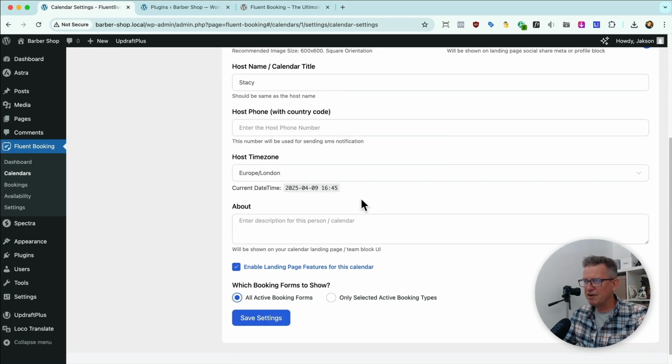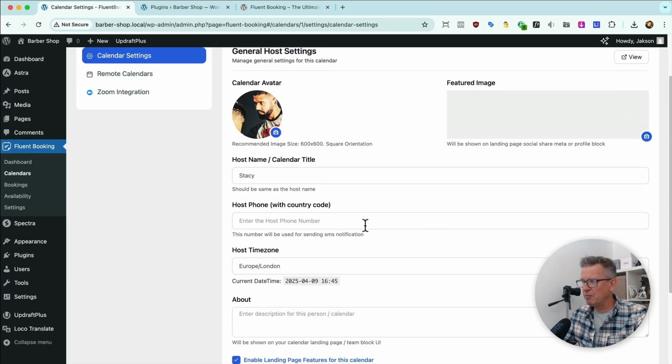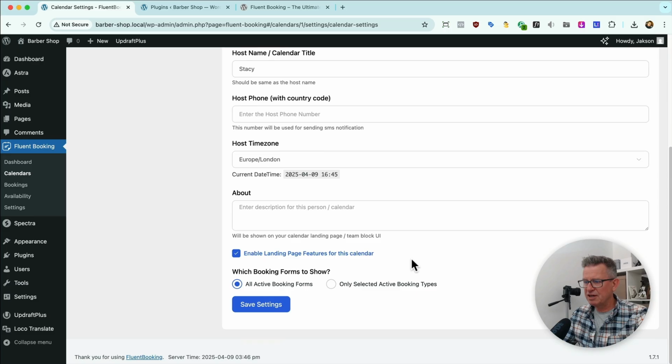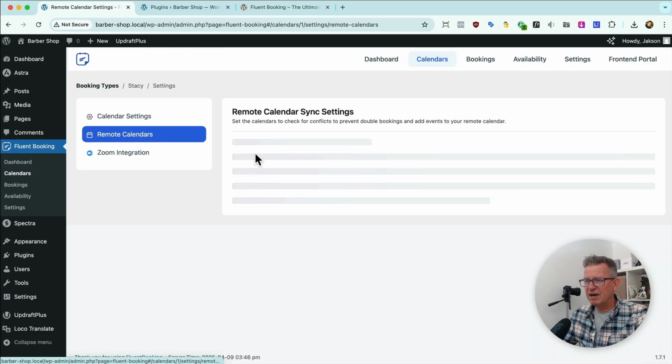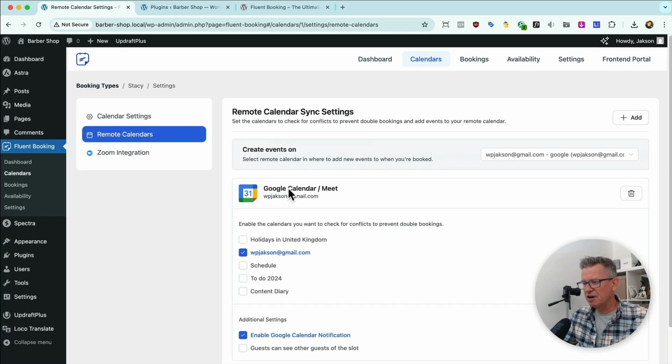So that's what we see on the front end, the picture, and add his phone number, could be useful. Featured image if you're using the landing page function, bit of a bio, etc. Enable the landing page as well if that's your vibe. And the remote calendars, well, this is where it really comes into its own, because at the moment I've got it set up to just link with my personal calendar.